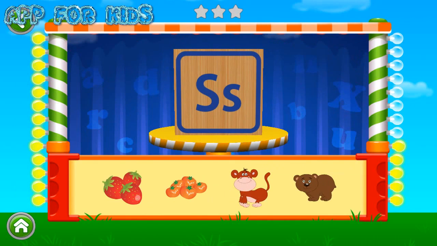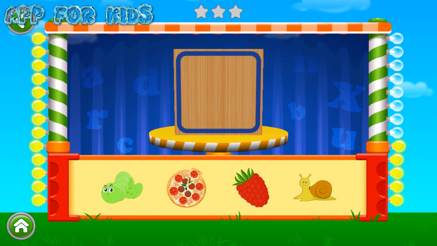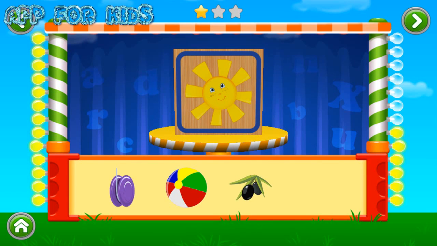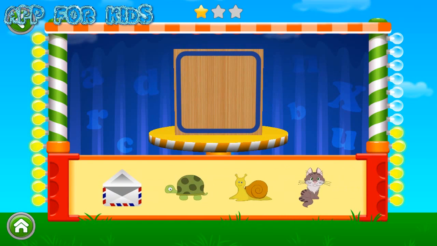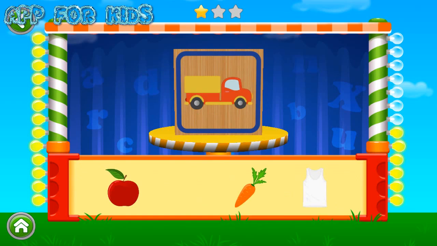Let's make letter cubes. Find the sticker that begins with the sound I will tell you and paste it on the block. Drag the sticker that begins with the sound S. Tomato. Strawberry. Go ahead and turn the letter cube. Snail. Now, let's do the next side. Sun. Tomato. Go ahead and turn the letter cube. Turtle. Now, let's do the next side. Truck.